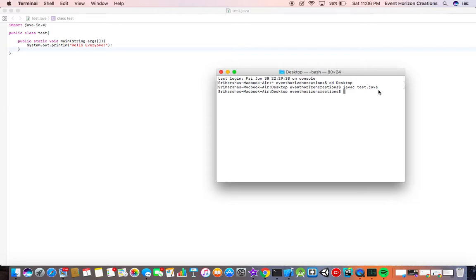Now, to execute the function, it's as simple as saying Java space test. You don't have to put .java behind it because we're not executing the .java file. We're executing the class file. So just put Java test. See, what it did was it outputted hello everyone exclamation mark.